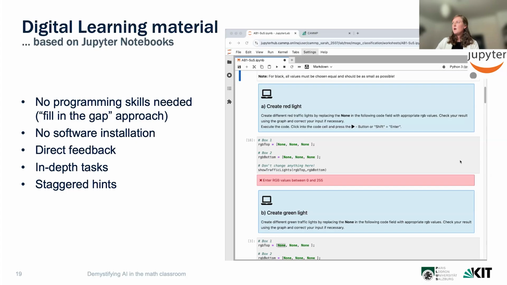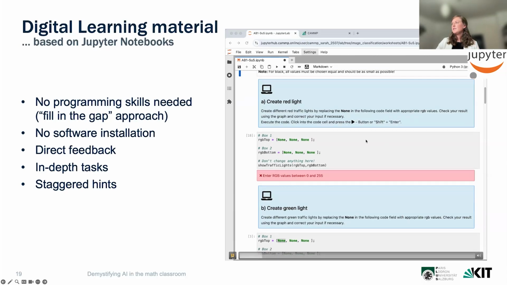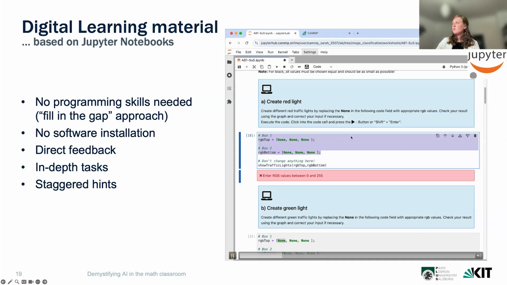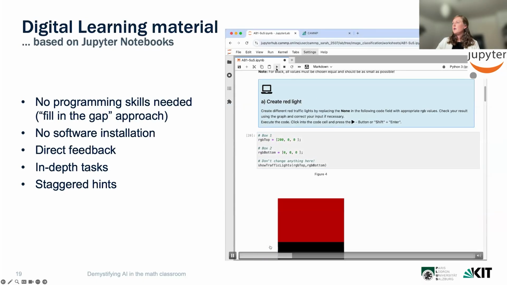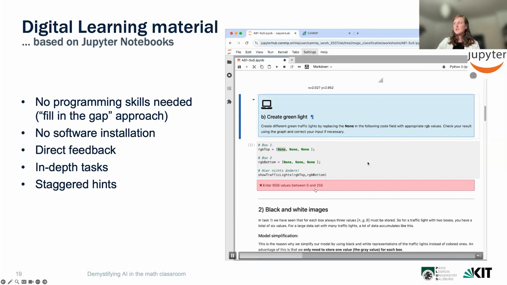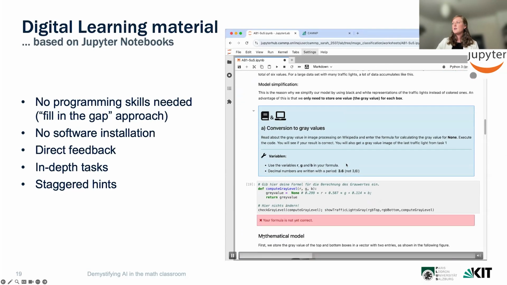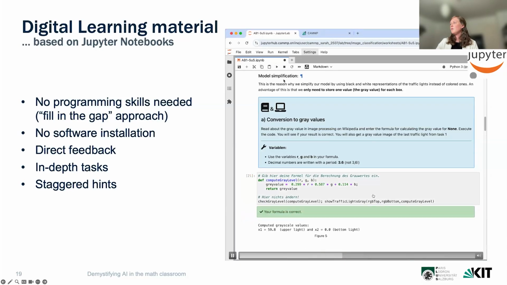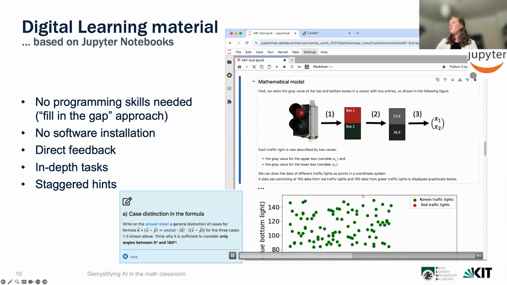On the first worksheet, the students should get familiar with images and start by producing their own red and green traffic lights. You can see this now. Here's the direct feedback. Now we enter the solution, and in this case, the students get a visual feedback. So they see, okay, this is actually a red traffic light. Then they have to transform the images to grayscale values. They enter the formula and get a direct feedback on that.